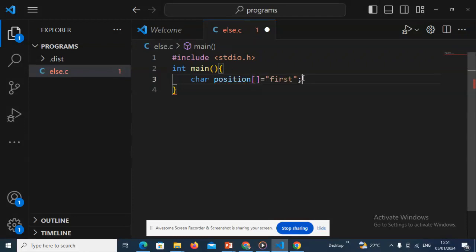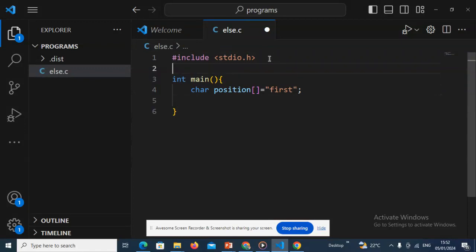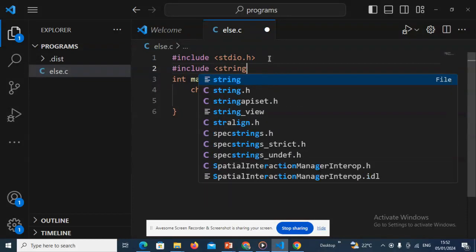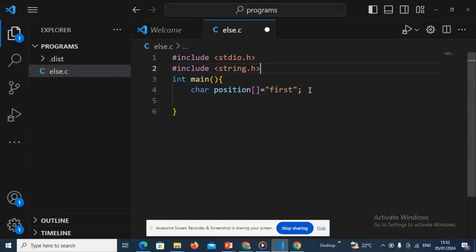I'm going to assign the value of first to it. So for this program, this will be the only variable that we will need, and you can see that I have initialized the variable position, which is of type character. For us to be able to compare strings in the C programming language, we will need to make use of another directive. So let's include that, which is called string.h.